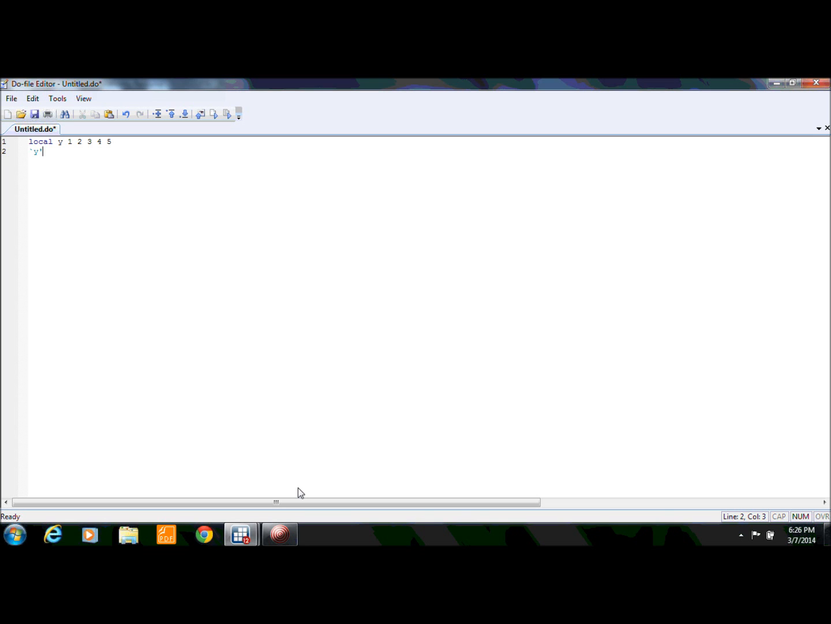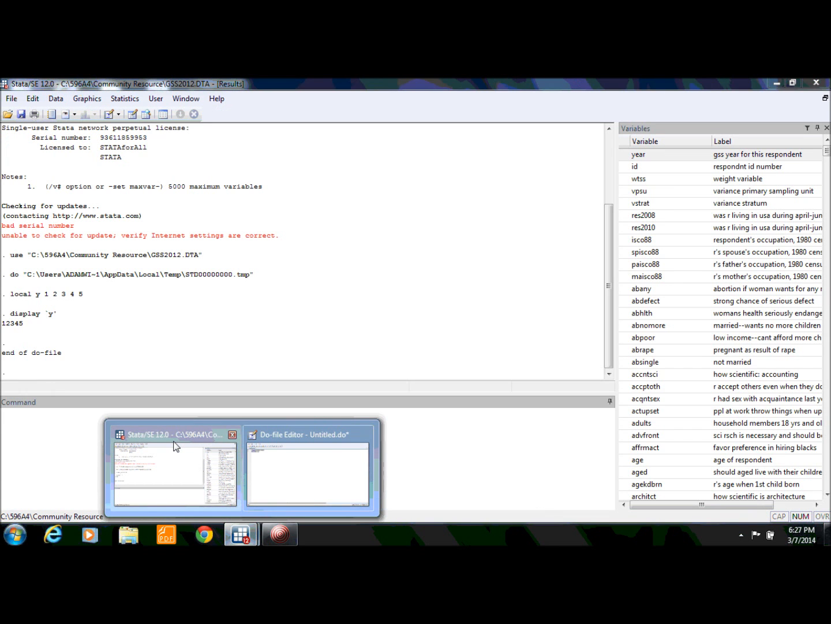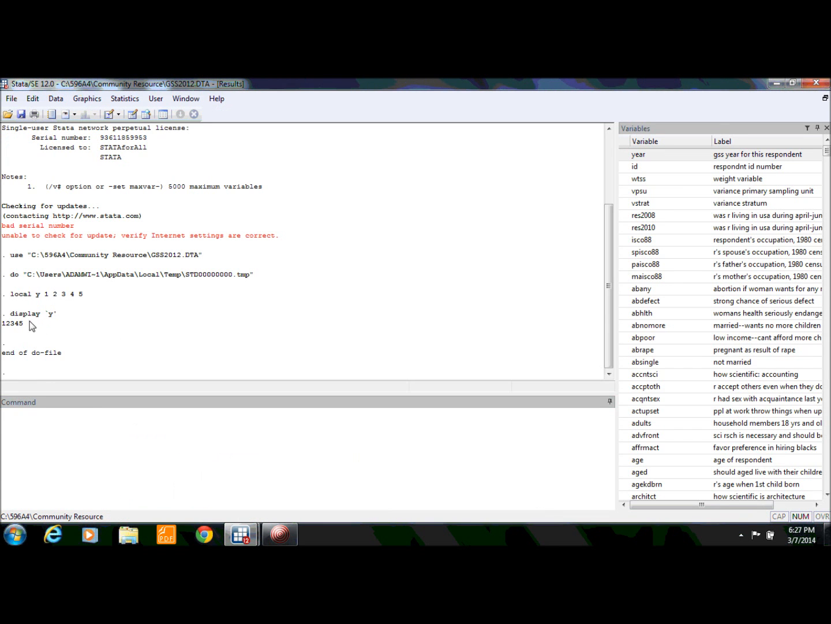So let's go ahead and put the macro into some code here. Just use a simple display command so you can see that Stata is substituting this number list wherever that y in those quotation marks is found in the code. Go ahead and execute that selection. And we see here display y, and we have our number list.